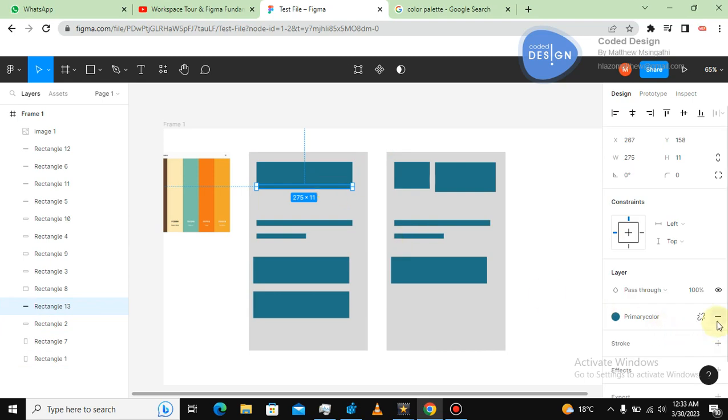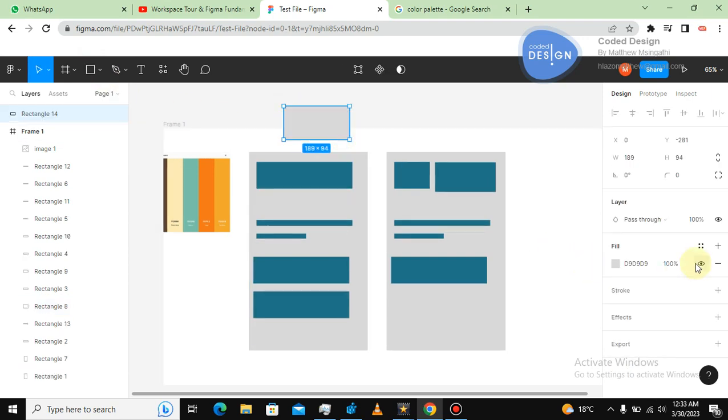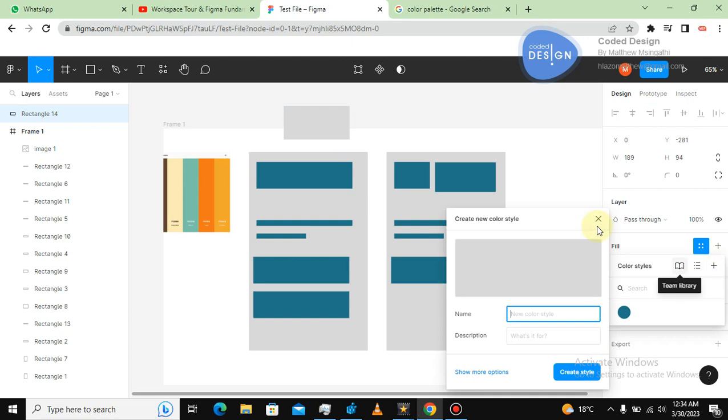Click here, minus, nope. Okay, let me do this rather. Okay, and then we click here and then we add a style. We say secondary color. Okay, here we are searching, sorry about that. We click on add and then we say secondary color.